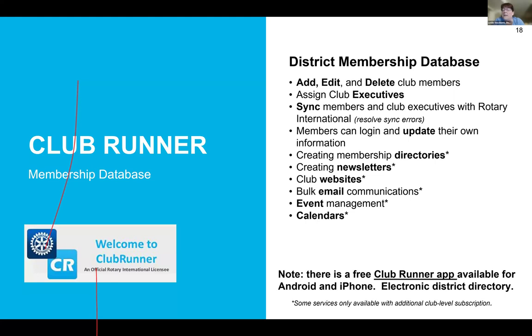This is where members can go in themselves and update their own information. I get an awful lot of emails from people saying, my email changed, or we moved to a new address. Can you please update my profile? And depending on the day, I might say, yes, sure, I'll take care of it, or I might send a little how-to guide on how to update your profile. So those things can be done by each individual member.